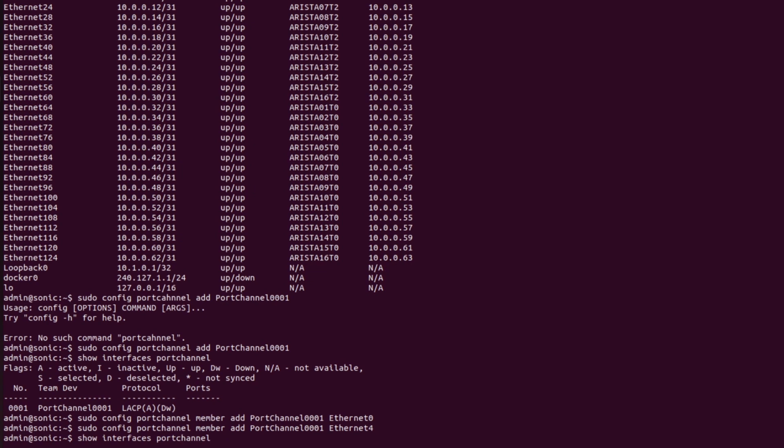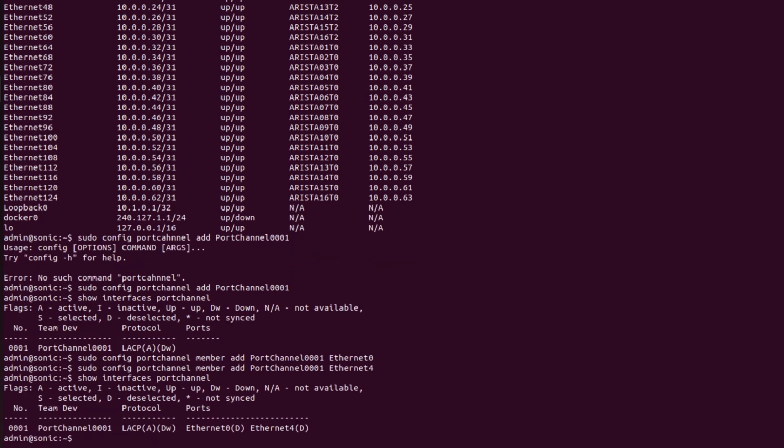Again I will check the status of this port channel. As we can see here in the table, these ports have been added to this port channel. The main interesting thing that we must note is that these ports are shown as deselected. When we configure the same port channel on the switch S2, then these ports will be selected. Now I will save the configurations by using the command sudo config save -y.